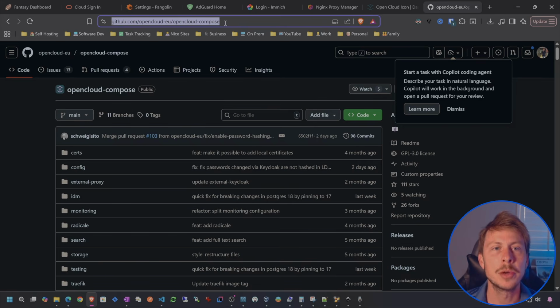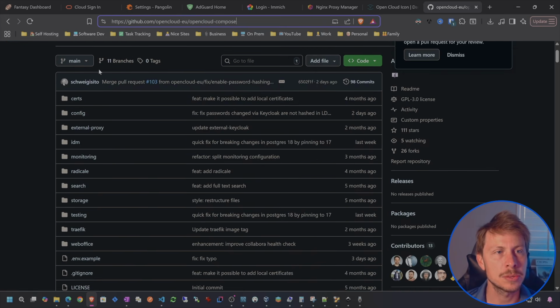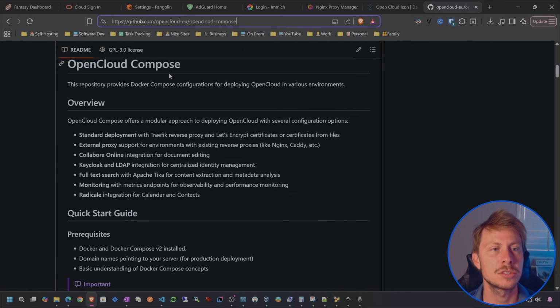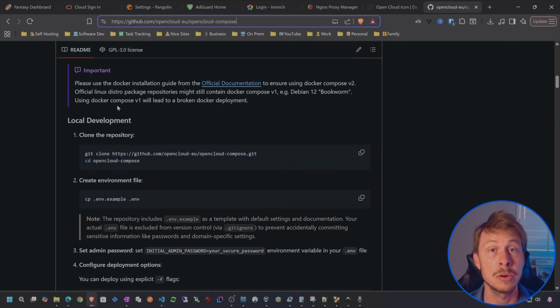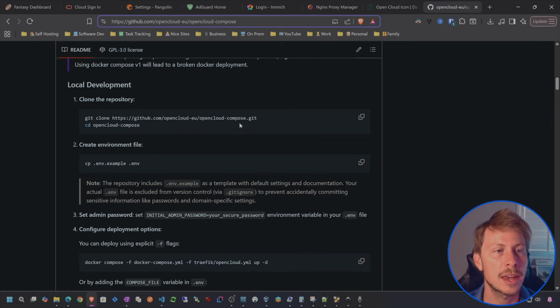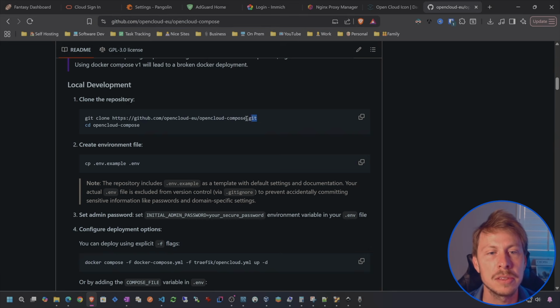Let's check it out. Okay, guys, so let's navigate over to the OpenCloud GitHub repository where we're going to find instructions for setting up our Docker Compose project here. So there's multiple compose files and configs for each container that we might use in our stack. Really nice. All we have to do is basically do a git clone of this repository. So let's go ahead and do that.